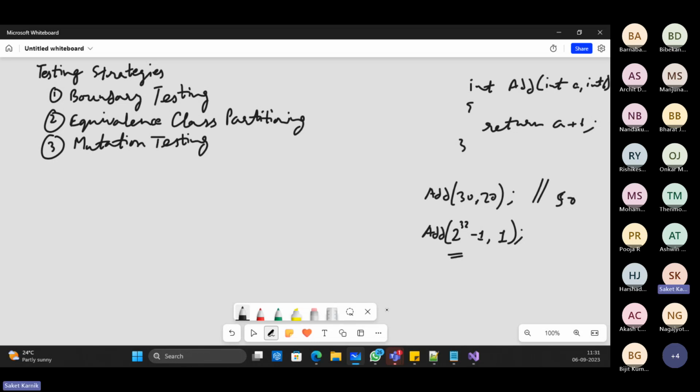Case might be like I have an array which can take up 1000 elements into it. What would happen if I pass an array with 1001 elements? That is also the extremity or boundary testing? Yes or no? Yes.